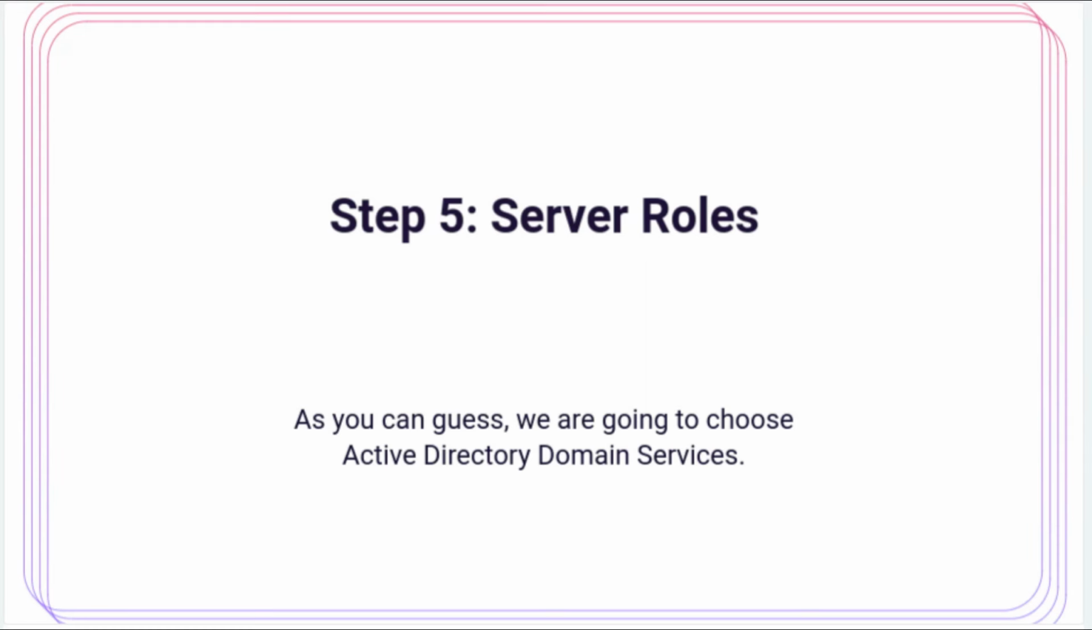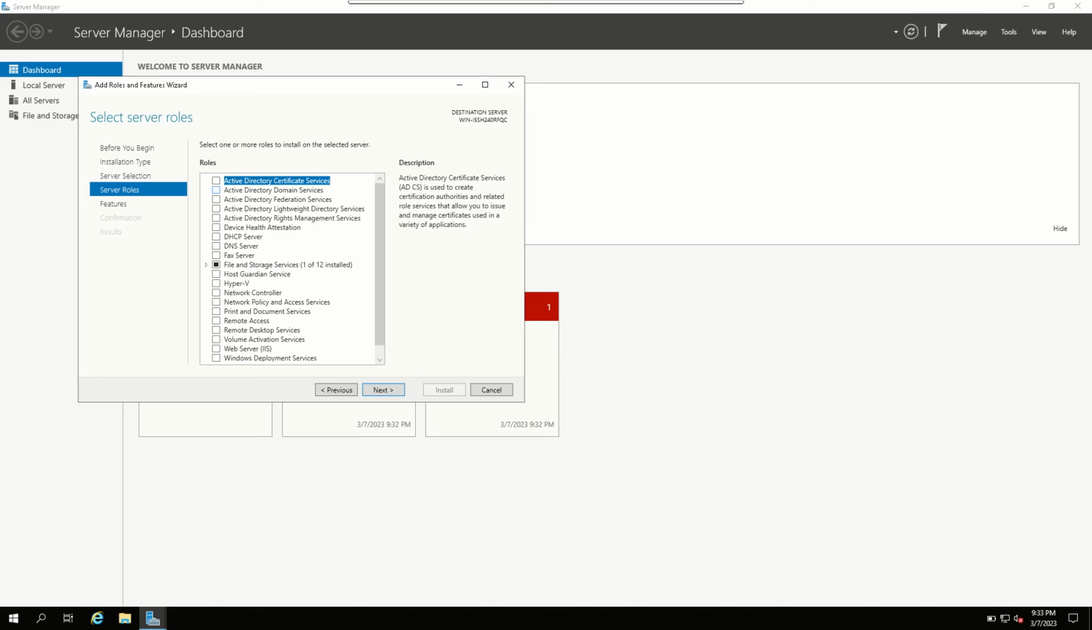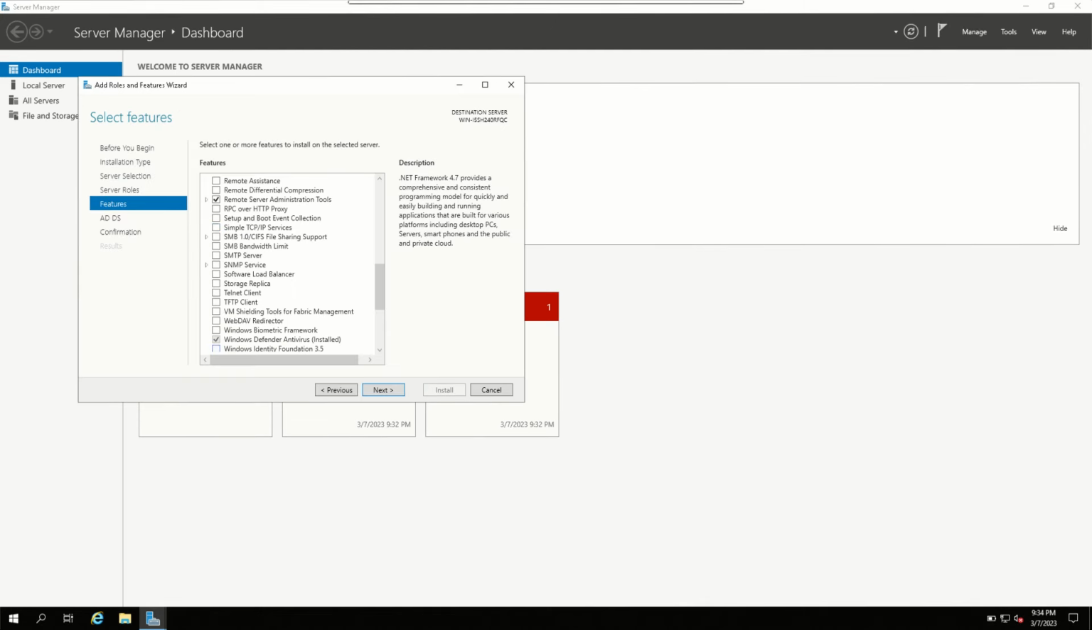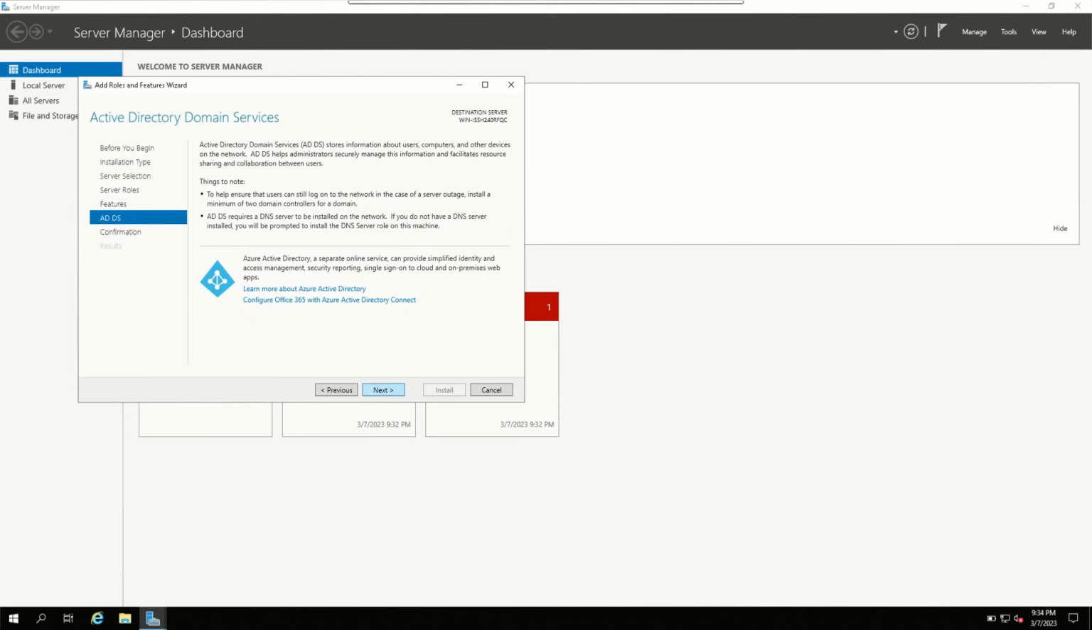Here, you will see many options with square checklist boxes against them. As you can guess, we are going to choose Active Directory Domain Services. Immediately you choose that option, a new part comes up. On the page, just click on the Add Features tab and hit Next. On the next page, titled Select Features, just hit Next to lead you to the installation of ADDS. Here, click on Next.